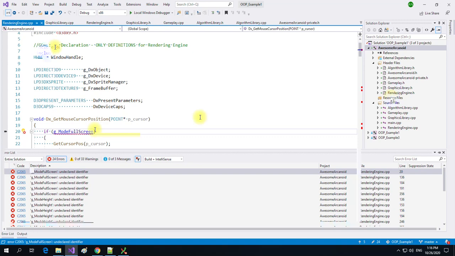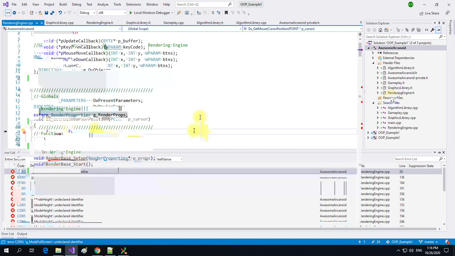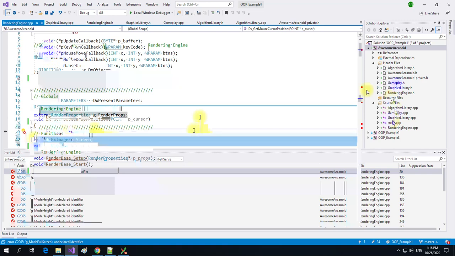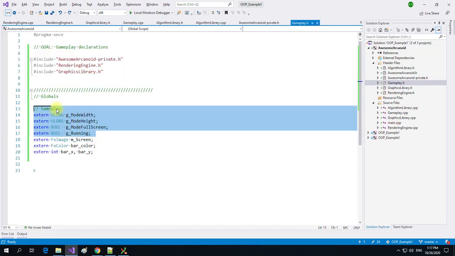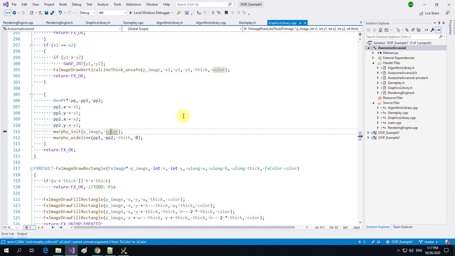Yeah. It looks like it's from gameplay, but it's not. Yeah, we have to move this, or let's say split it, like running, and move it to rendering engine.h. Let's check. Can't convert. Yeah, that's true. Now we can set it in the gameplay library.